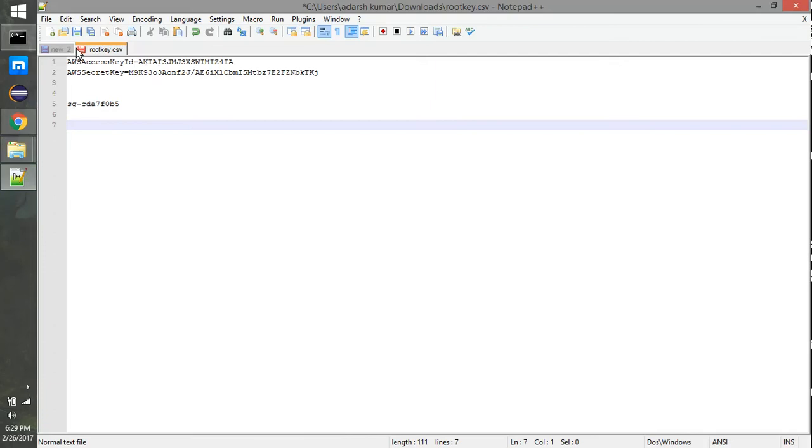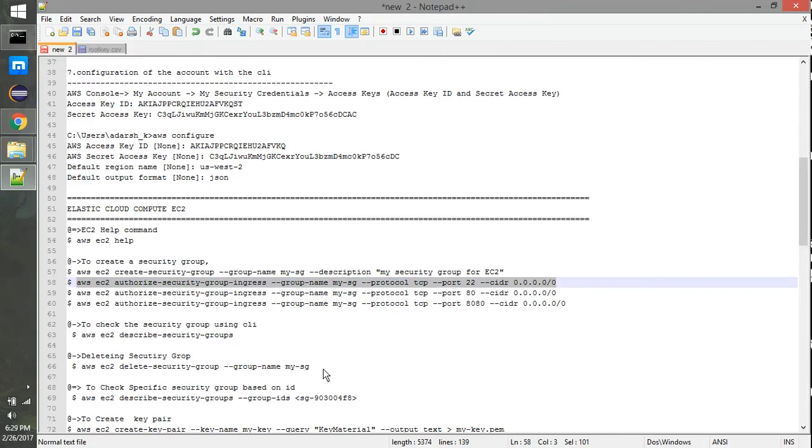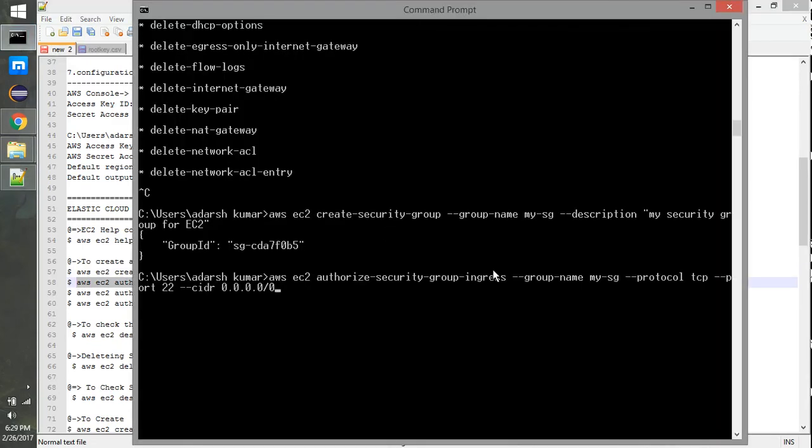Then after that, what I have to do, I'll just specify the port 22 for SSH. So it says aws ec2 authorize-security-group-ingress. Group name should be the same which I have provided here, and then protocol TCP, port 22, CIDR format, so it can be accessed from anywhere.